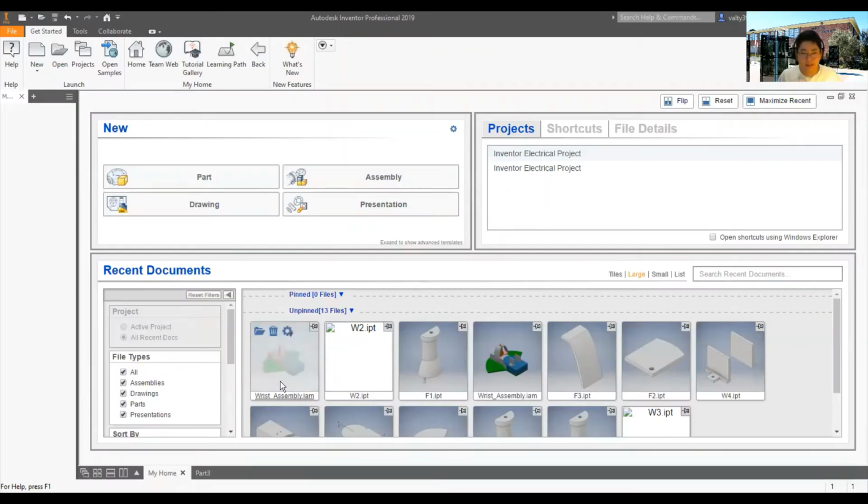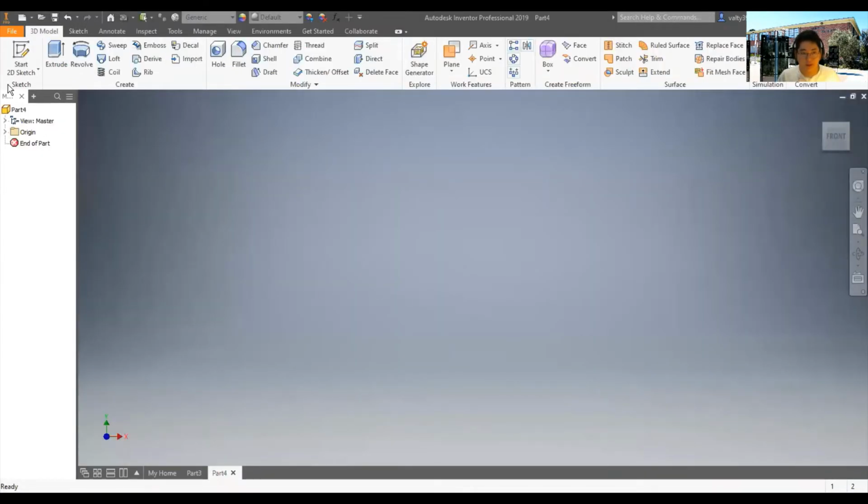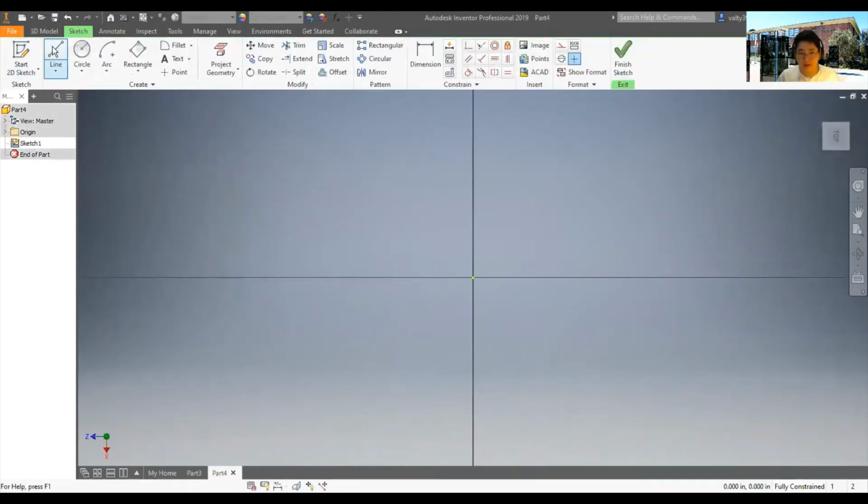Hello guys, today we're going to go over Risk 3 modeling. Press Part to start your new sketch. Click on Start 2D Sketch and click on the XZ plane. Let's start out with a circle.